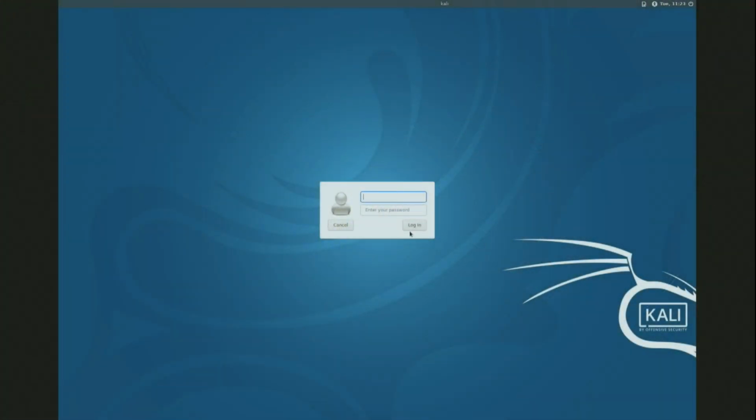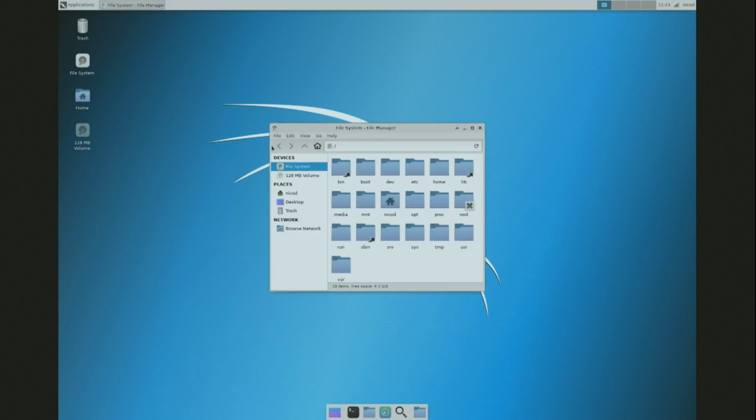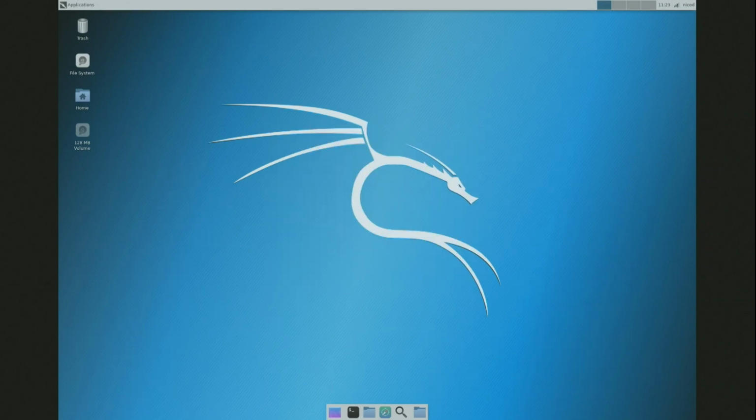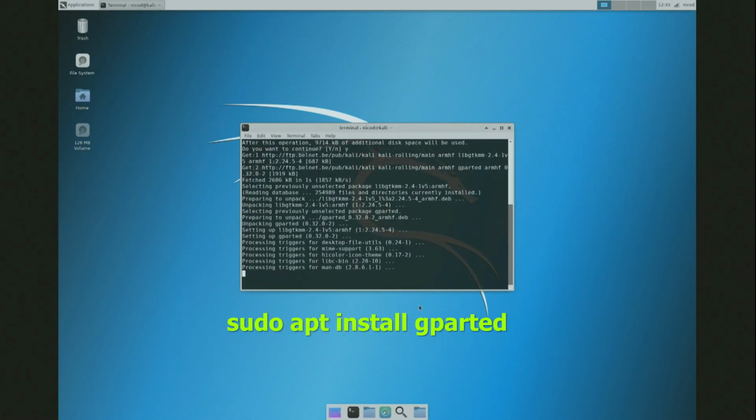So now we just log in with the login credentials we have made. If I go look at the file system here, I see there is only 9 GB free disk space. This is not normal with a 200 GB SSD. To fix that, we need to install gparted. So sudo apt install gparted. Then we open gparted, so sudo gparted.